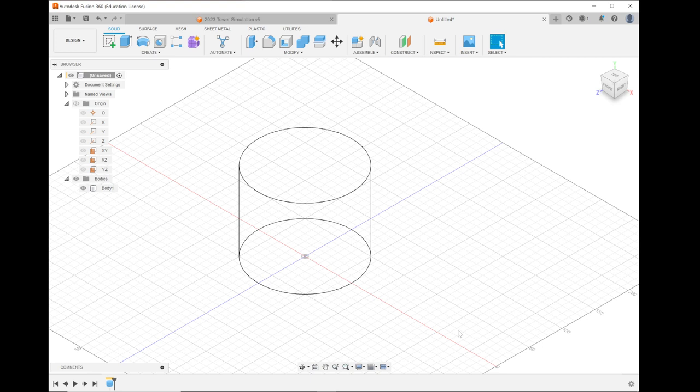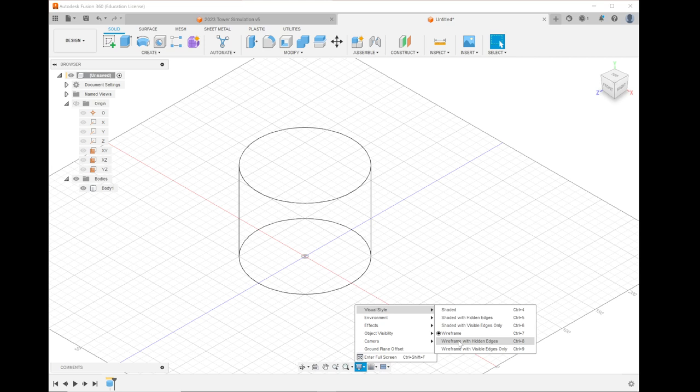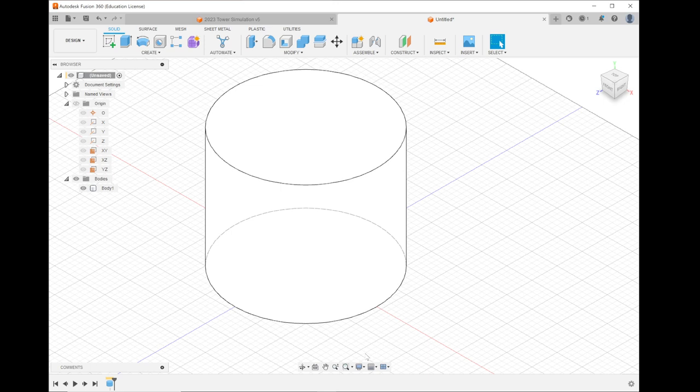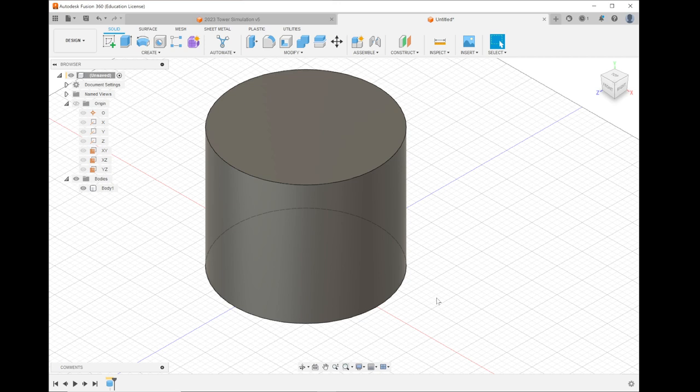We can go to wireframe. You can also change it to be wireframe with hidden edges. So you see here how this part of the circle that was behind has the dotted lines. We might do shaded with hidden edges. So you can change that, especially if you want to see the inside of an object. You can also change stuff like, oh, infinity pool. You can change things like options graphically in here.